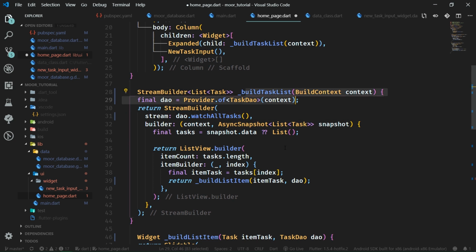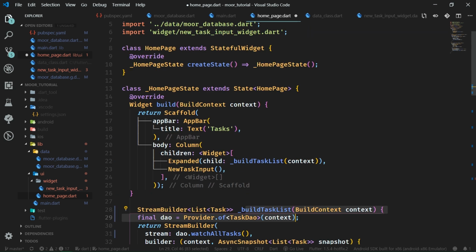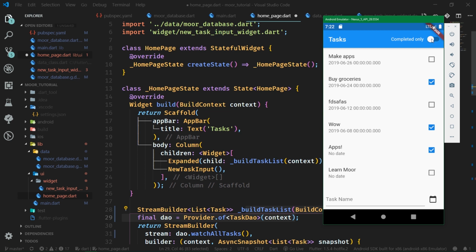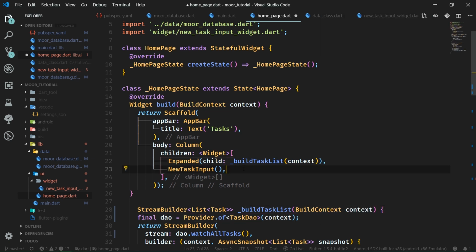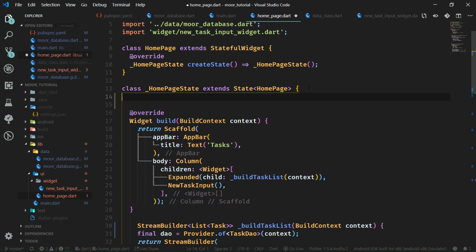However, that's not all we want to do here, because we also want to add the switch to the app bar. This switch will need to operate with some value, which it will actually switch to true and to false, and that will be a Boolean show completed. So let's add it to the top of the state class.